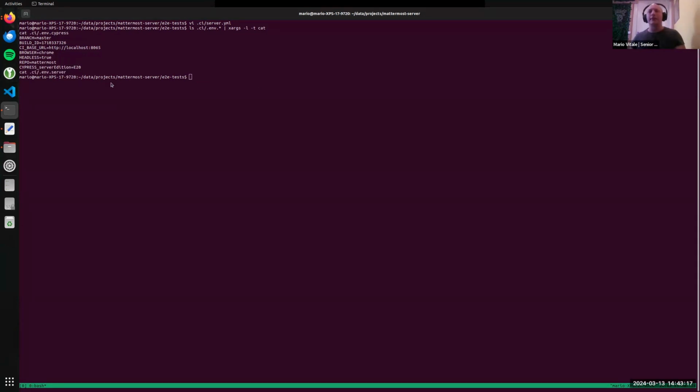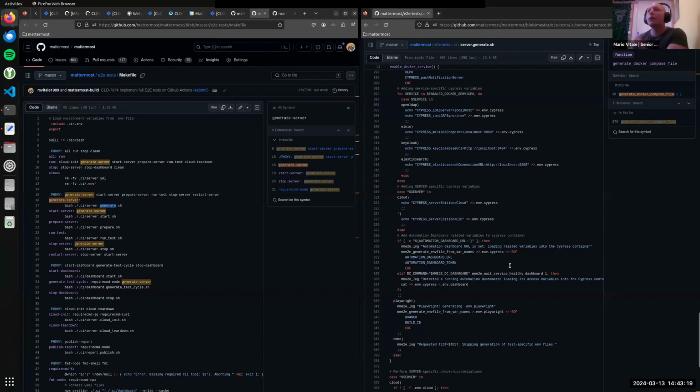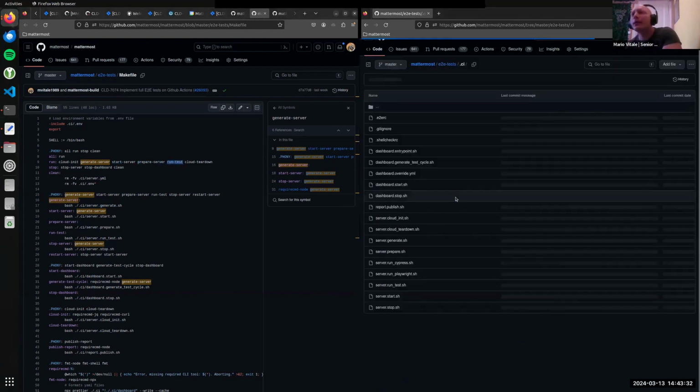But basically, this is the base logic of how everything works here. We generate the Docker Compose file, and then everything else happens. We start the server, we prepare the server, and then we run the tests. So we can briefly take a look at those.